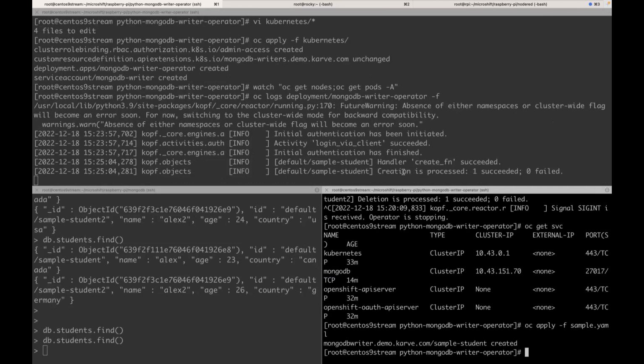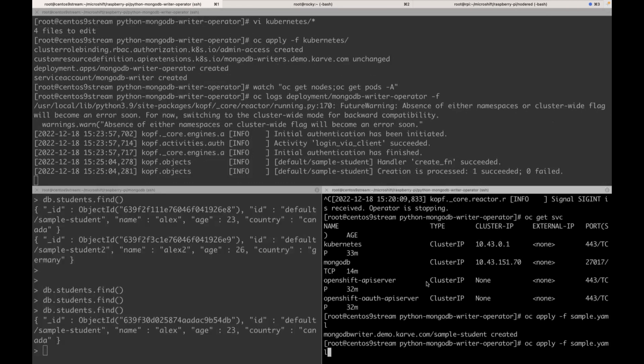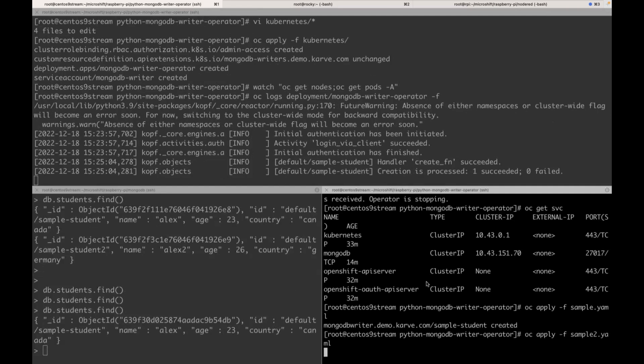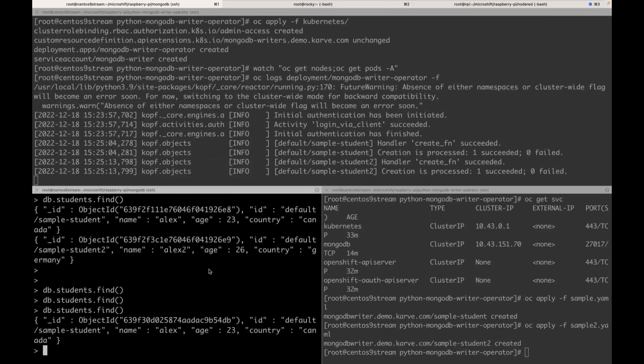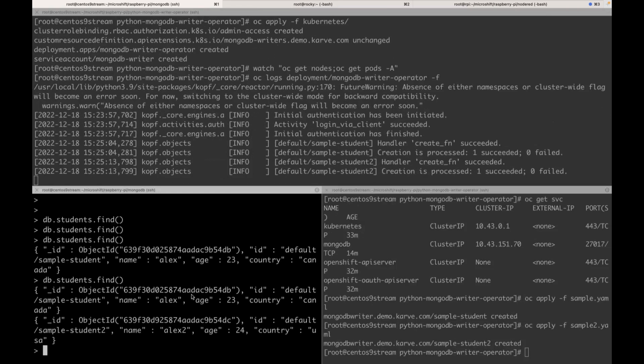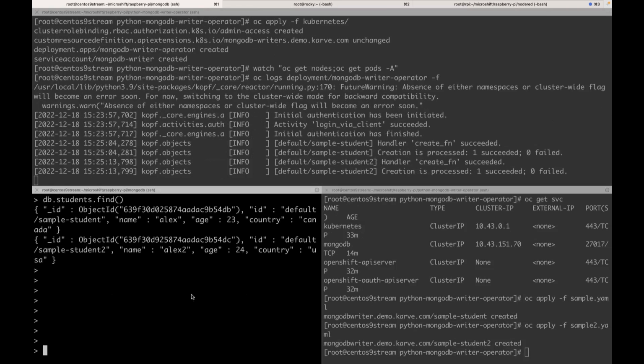You can see the first creation was completed and the first student was created. Let's create the second sample. Second creation was successful on the log above. And now we can see two students are created.